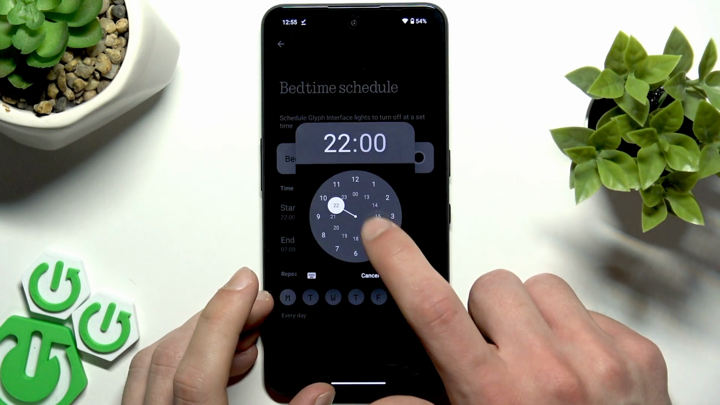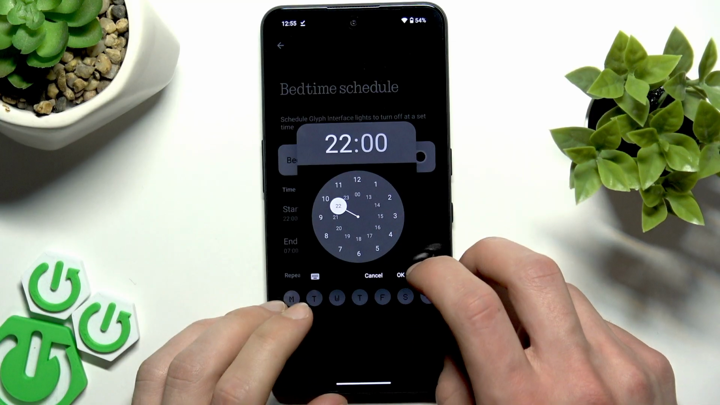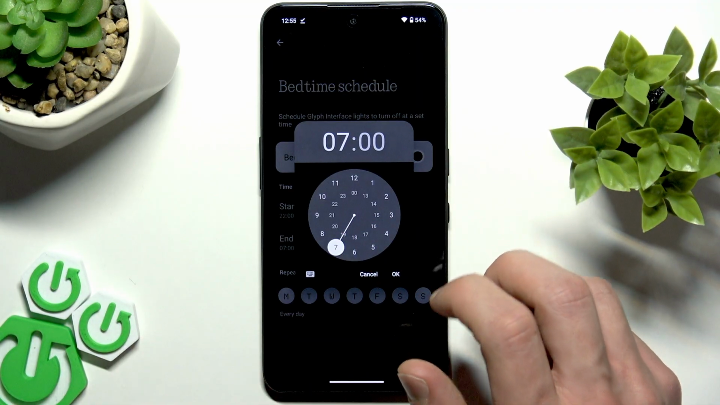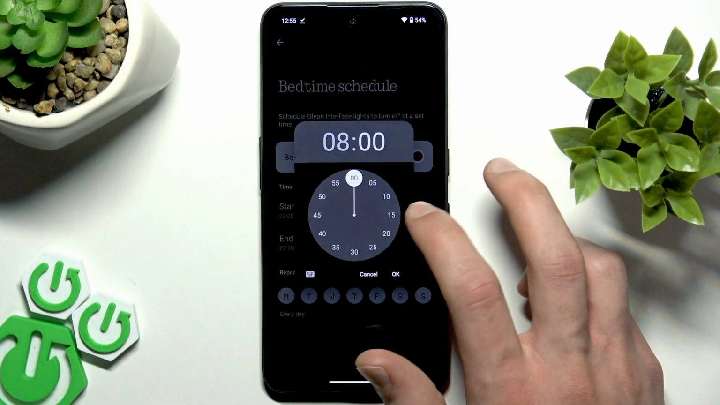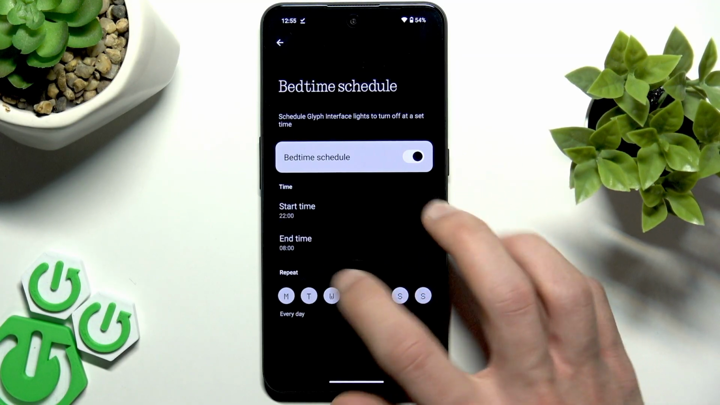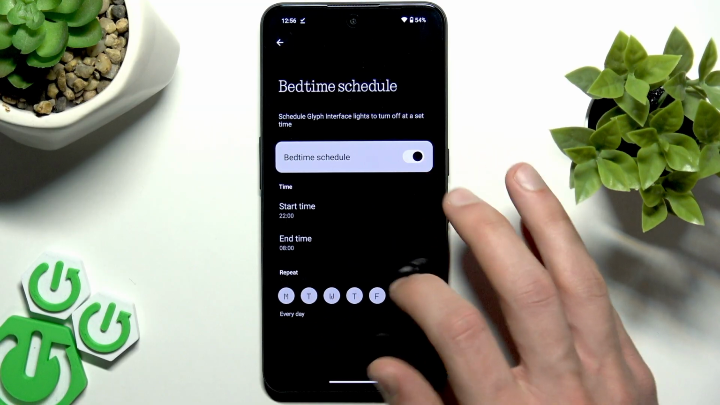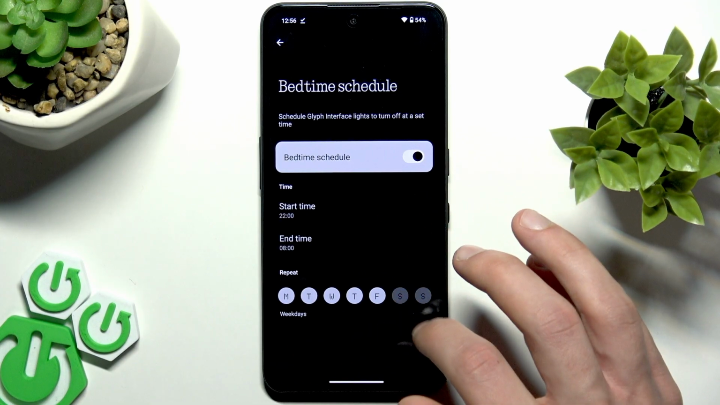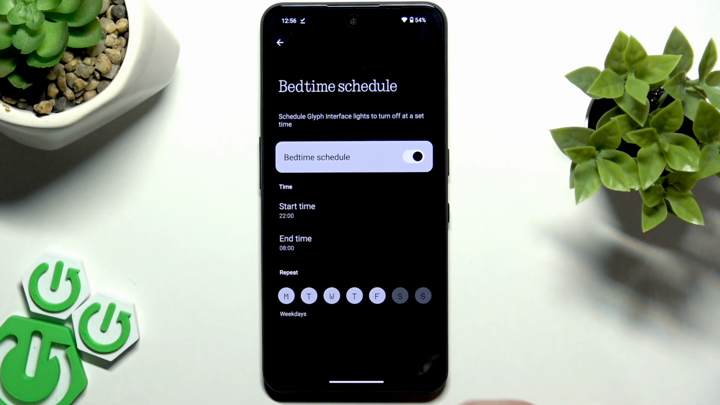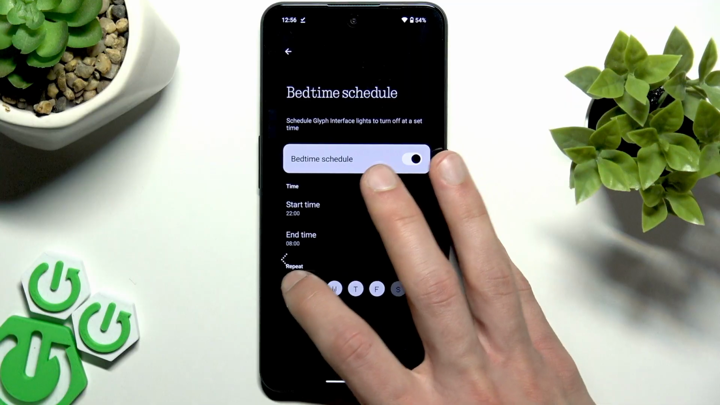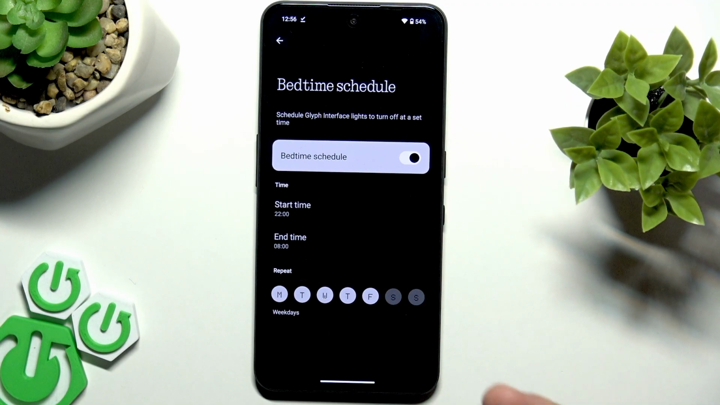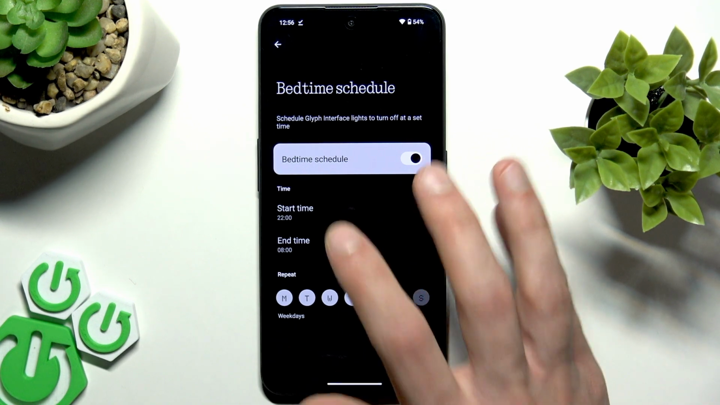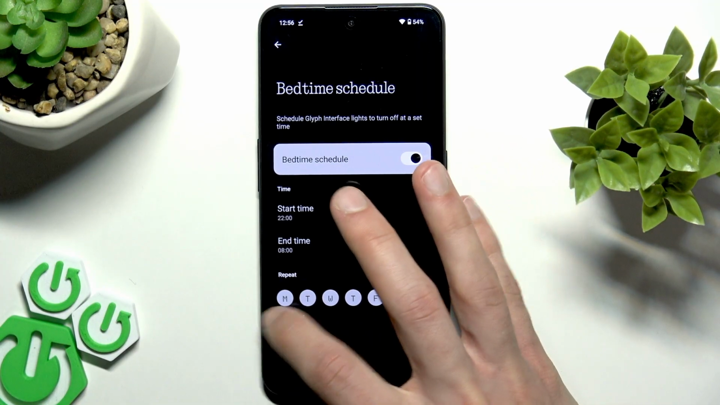If you want to set up bedtime schedule, you have to switch this toggle to the right, then select the start time for your bedtime schedule, for example 10 p.m. or 22, and the end time, for example 7 a.m. or 8 a.m. Tap OK, and then select days when it should be repeated. In my case, every day is selected, but let's only select weekdays from Monday to Friday. This way we will not receive any notifications from our Glyph from Monday to Friday, starting at 10 p.m. and up to 8 a.m. next day.